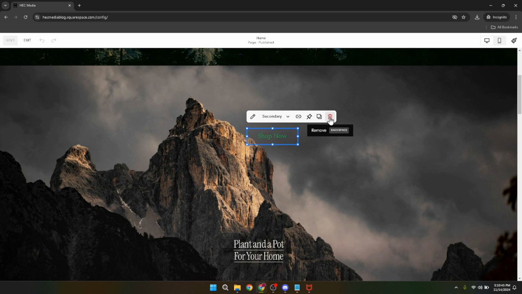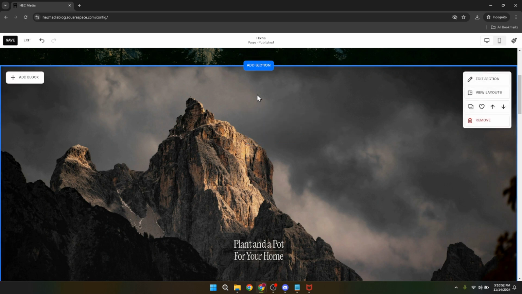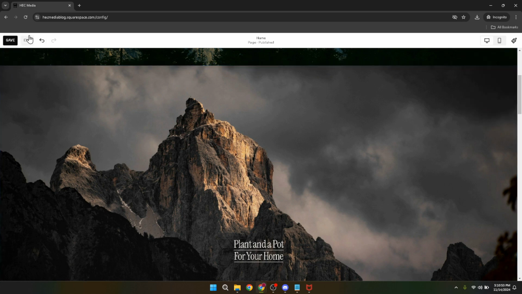It's that easy, but remember this action might prompt a confirmation dialog, depending on your settings and the version of Squarespace you're using. If so, confirm that you indeed want to delete the button. The final step, and this is crucial, is to save your changes. Look for the Save button, often located at the top or bottom of the editing interface. Clicking Save will apply the changes you've made to your live site. It's essential to save your work, otherwise the removal of the button won't be reflected on your website.